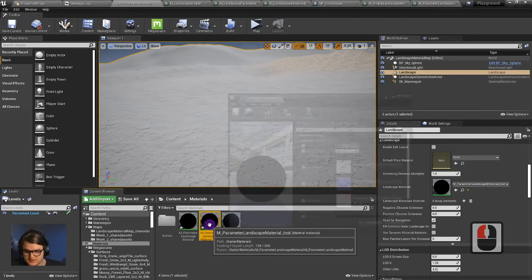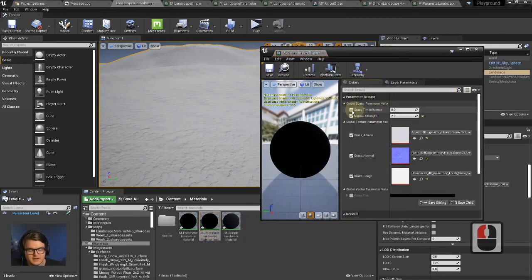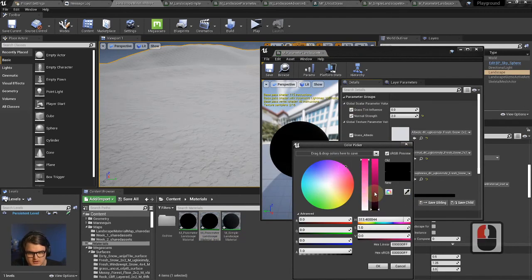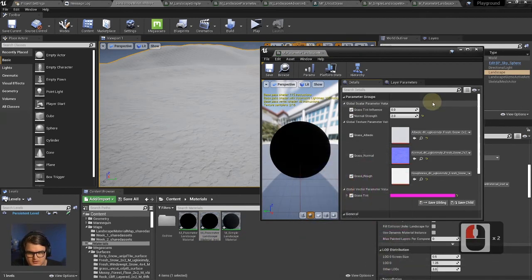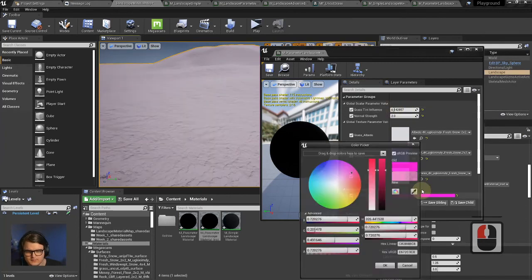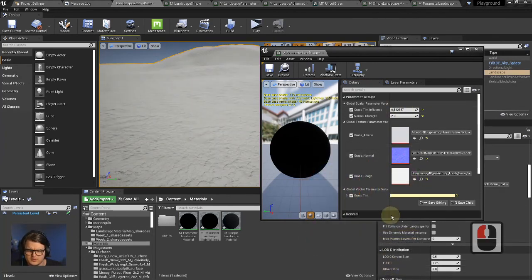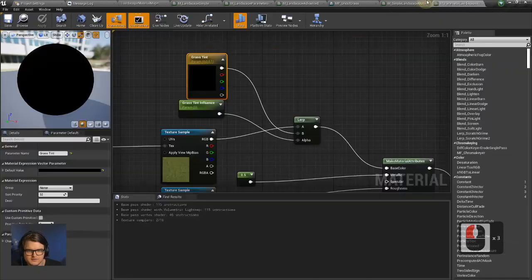So now that that's loaded, let's have a look at what we could do by enabling the grass tint influence, enabling the grass tint, setting it to something like hot pink. And as we slide the influence up, we get more of a colorful snow or grass. Yeah, so, a little bit of a golden snow. No, maybe we don't want that. Anyway, I'll set that back to 0 because this was just an example.